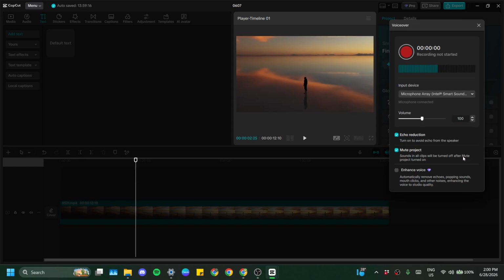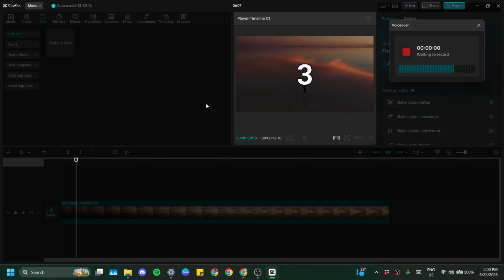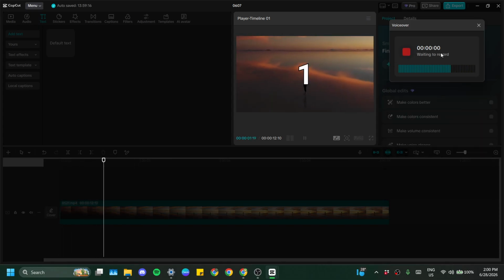Once everything is ready, you can start recording. Click the large red record button in the panel. CapCut gives you a 3-second countdown, which gives you a moment to get ready and prepare your first line. When the countdown reaches 0, start speaking. As you record, CapCut automatically creates a new blue audio clip on the timeline beneath your video track, keeping it aligned with your footage as you go. That makes it easy to narrate in sync with what's happening on screen.